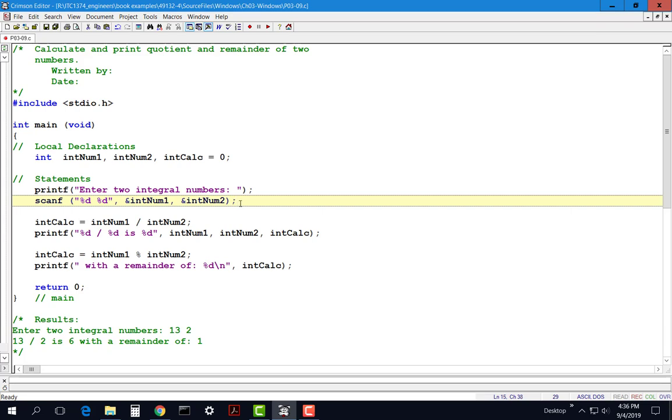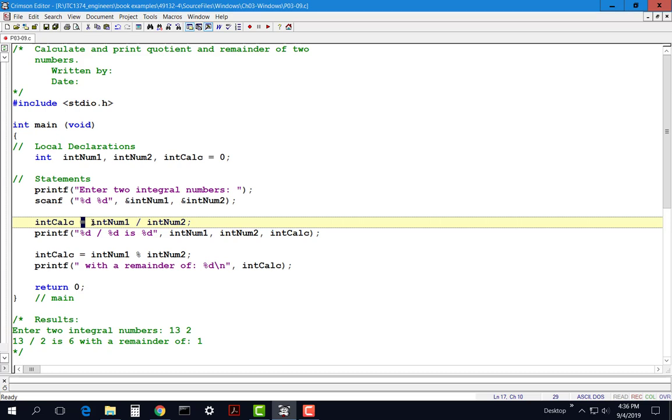Now I'm ready to do the processes now that I've got my data. So I want to, on the right side of the assignment, do my calculation or my formula, and it's going to put it inside of the calc. Now remember, both of these are integers, which means the only thing I can get back from this formula is an integer. But I do want it to be an integer, and I am putting it inside of an integer. Remember, there can be no calculations performed on the left-hand side.